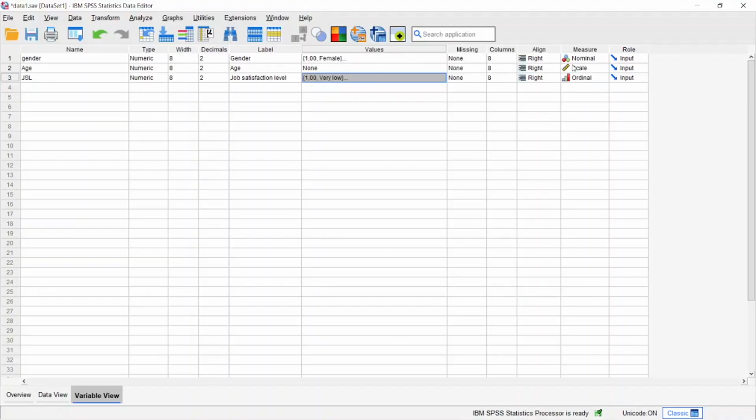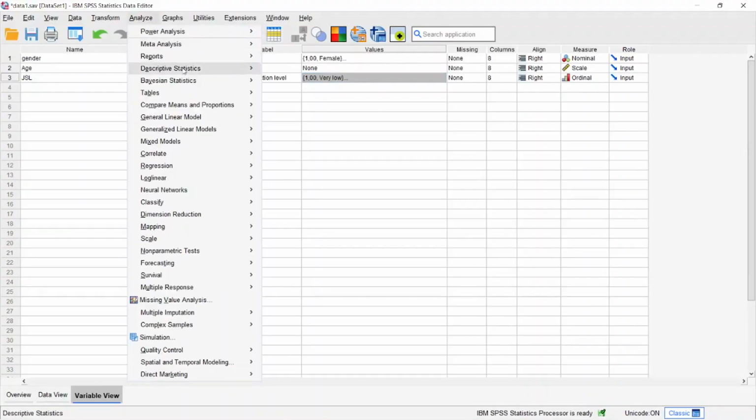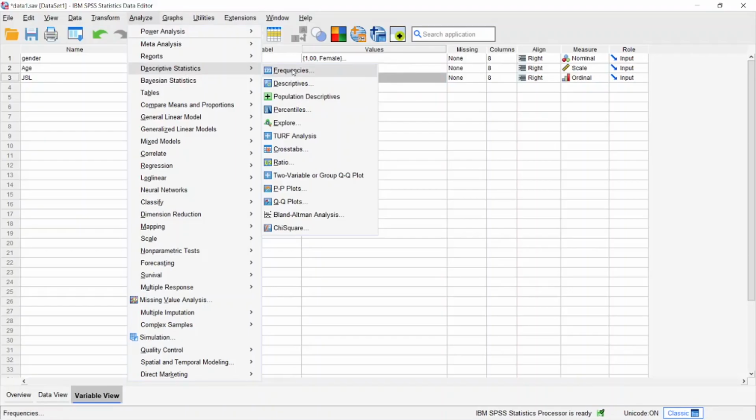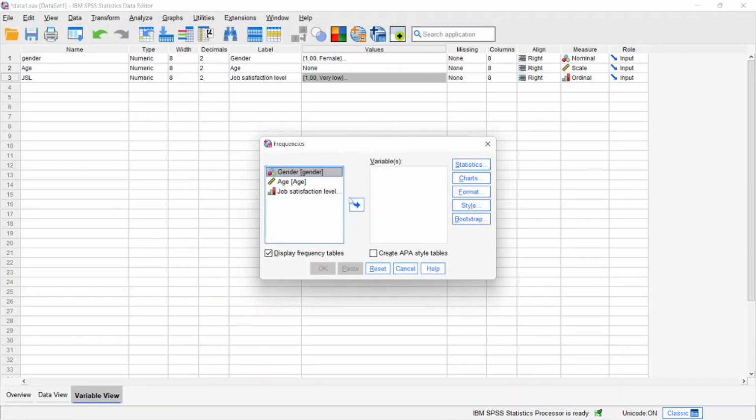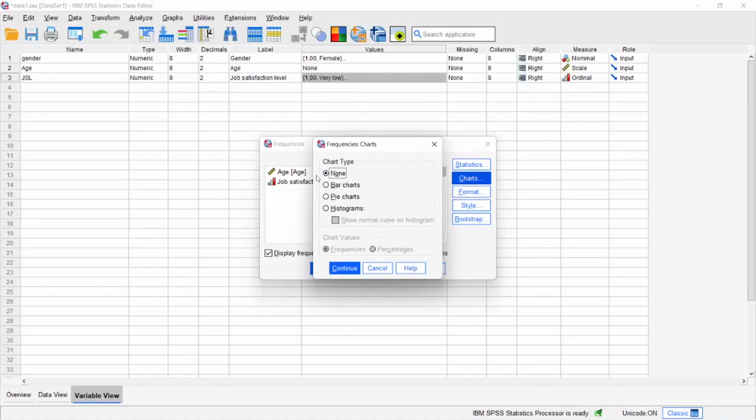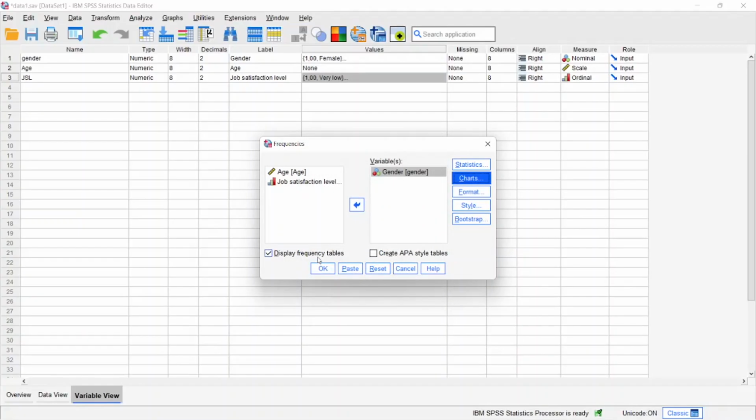Now let's create it. We go to Analyze, Descriptive Statistics, Frequencies. We put gender in the variable box. Then we press Charts. We have our options here. I will choose pie chart. Now we can create values as frequencies or percentages. I will use percentages. Press Continue, and press OK, before we untick Display frequency tables in order to only have a pie chart.